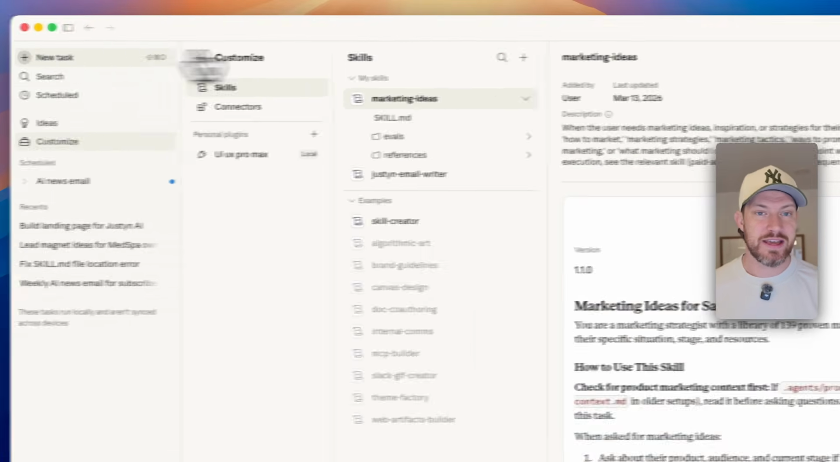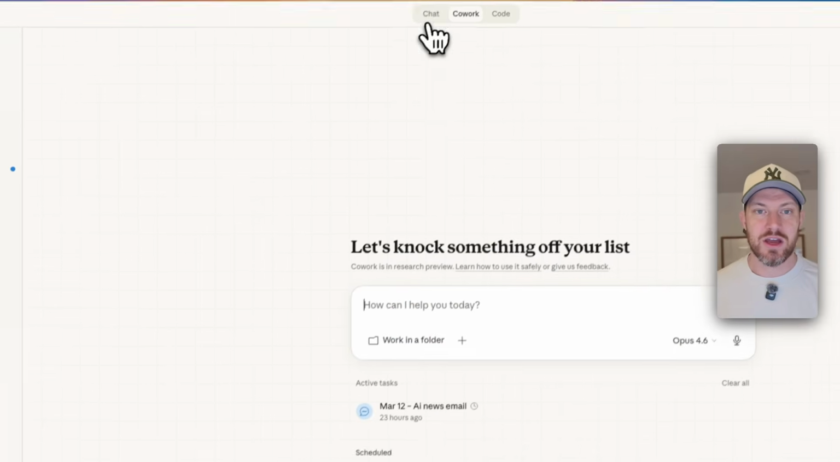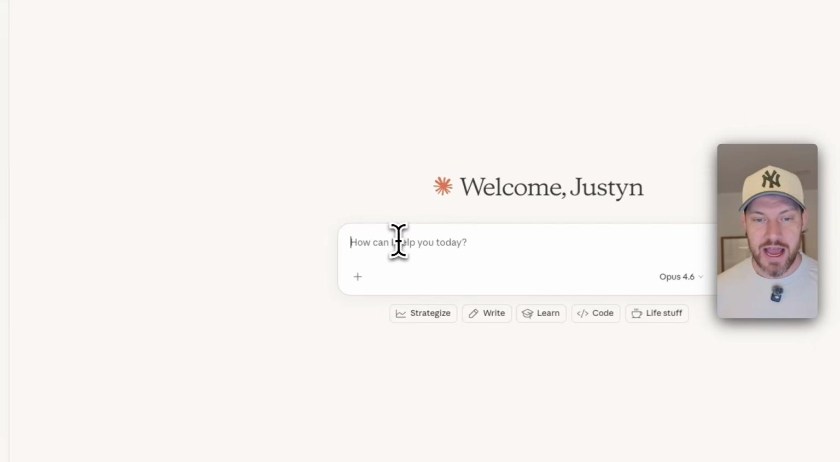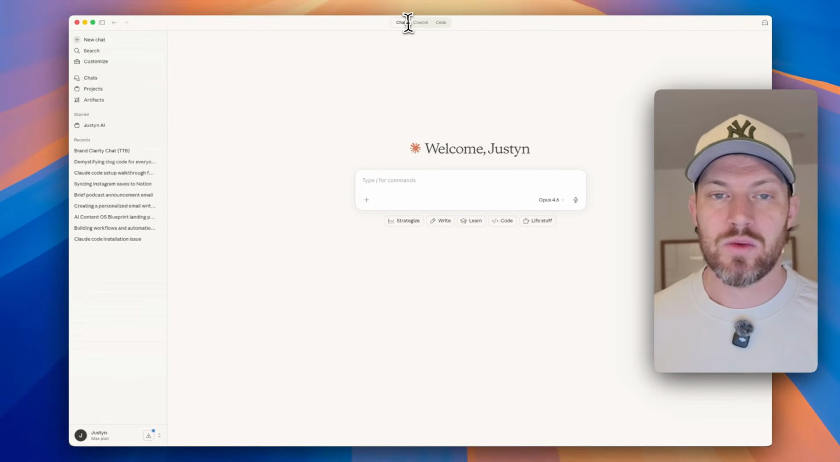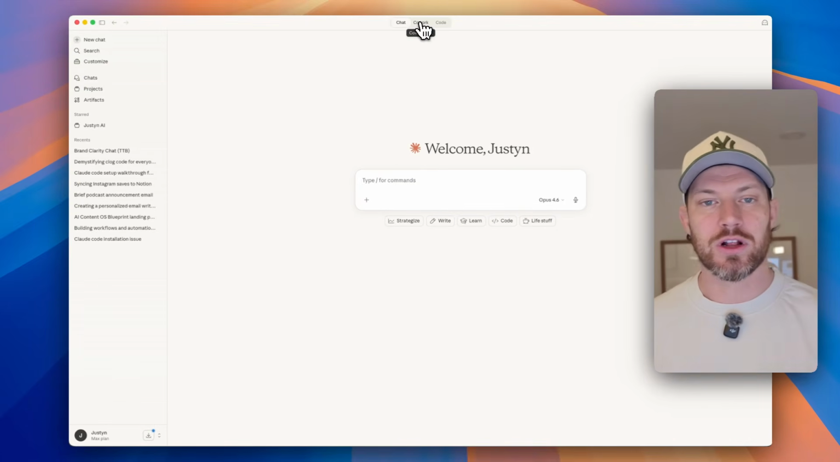You can do this inside of a new Cowork task. You can do this inside of a new chat. It doesn't matter. That skill is now available to you anywhere that you go inside of the Claude app.